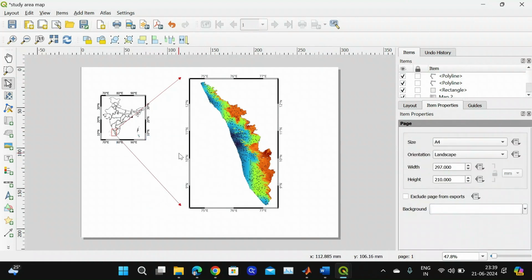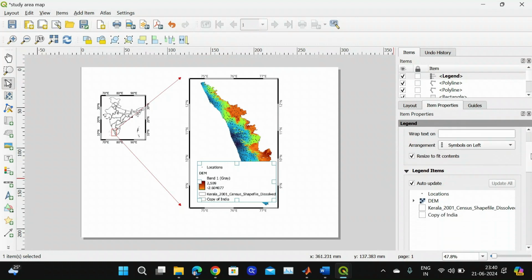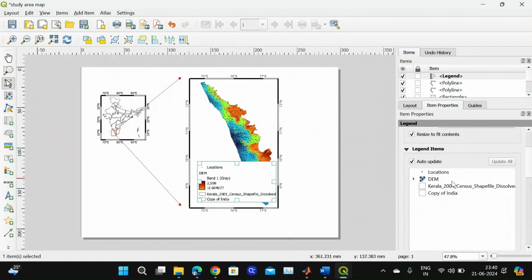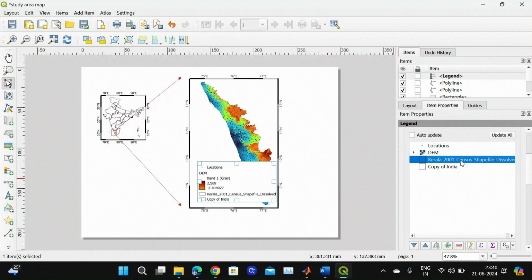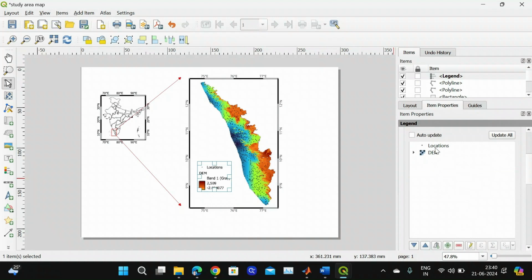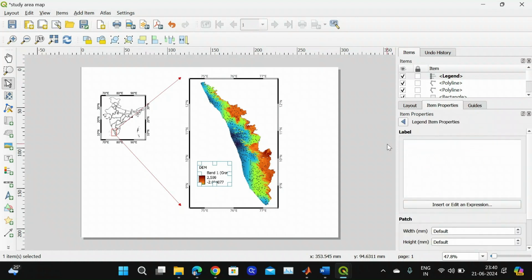Okay. Now let us add the legend to our map. So legend will be automatically updated. So if you want to delete any of the layers, you need to untick this auto update option. Then select the layers and this delete option. And I don't want this layer also. Now this is my required layer. Can change the name also. I'm going to change it as elevation.